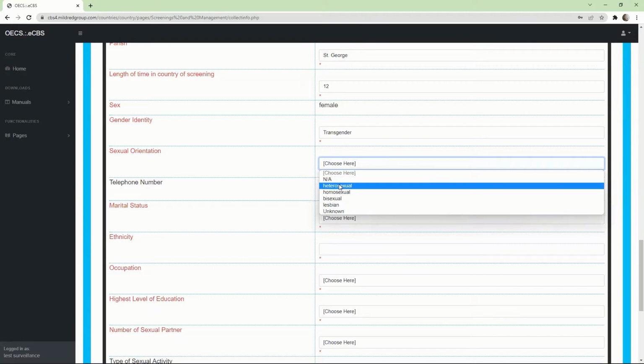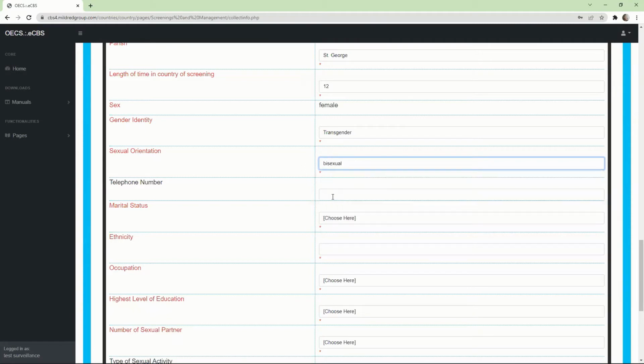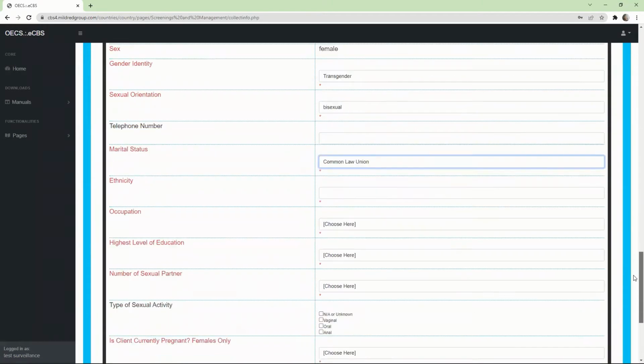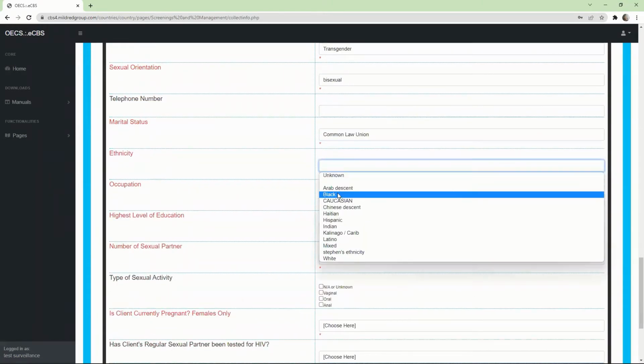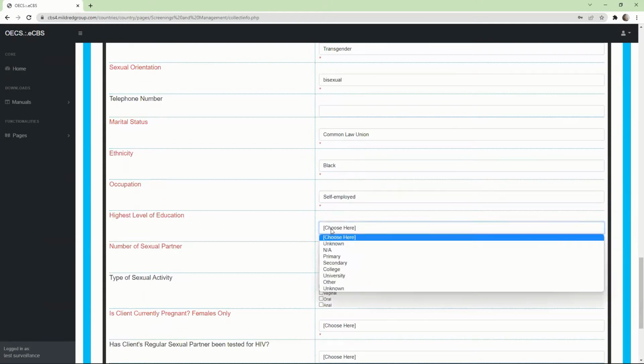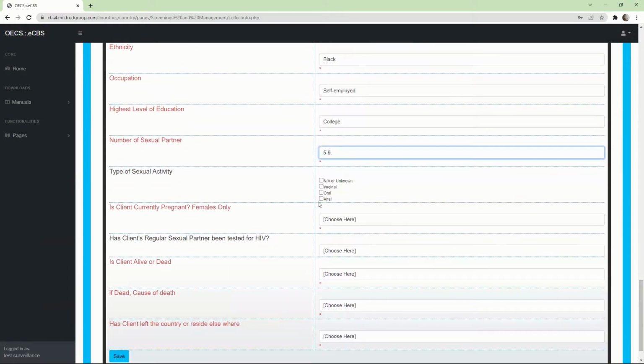So the sexual orientation of this client, let's say she said, or he said, now he's bisexual. The telephone number, if you have it, you put it in. If not, you leave it blank. Marital status, he said is in a common law union. Ethnicity now is, let's say, Black. Occupation, self-employed. Highest level of education, college. Number of sexual partners, let's assume he said 5 to 9. Type of sexual activity, he has vaginal, oral, anal.